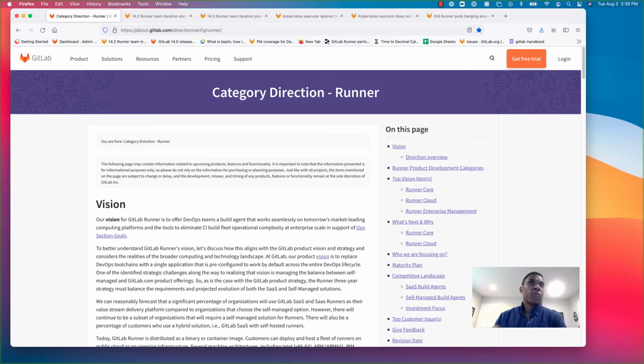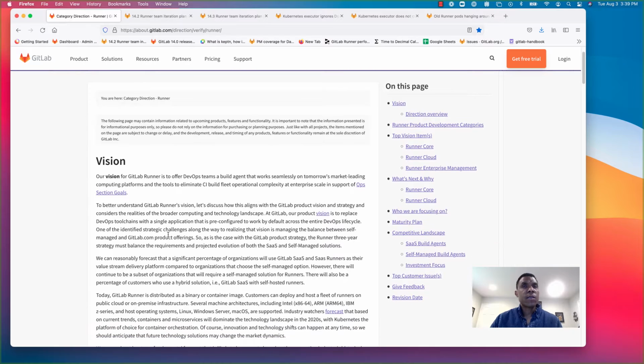Hey, so on my screen I'm currently showing the direction page for GitLab Runner. If you haven't seen this page, this is where we talk about the overall vision for GitLab Runner, and we also talk about what's next for the major product development categories, as well as some of the vision items for the major product development categories for GitLab Runner.